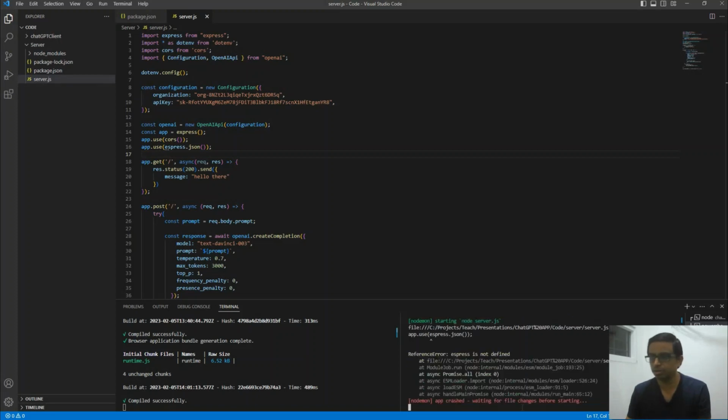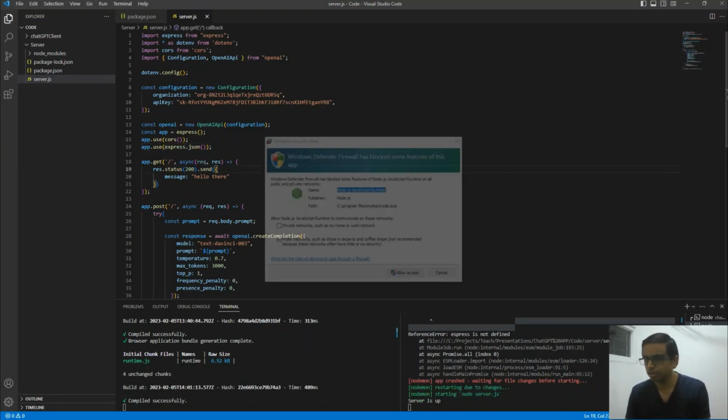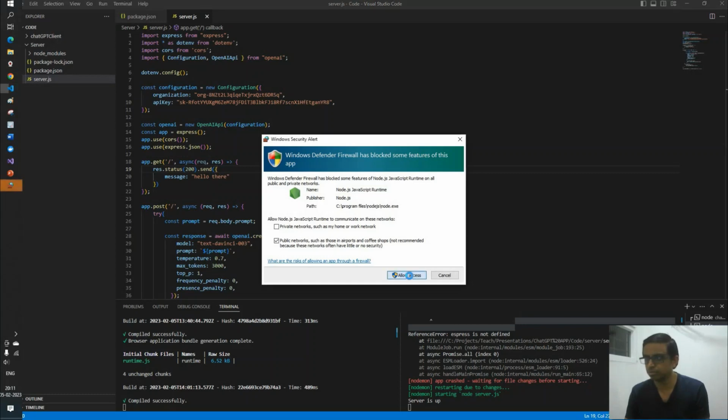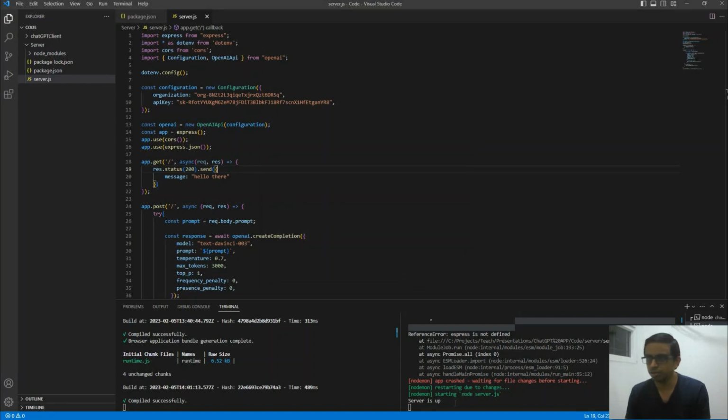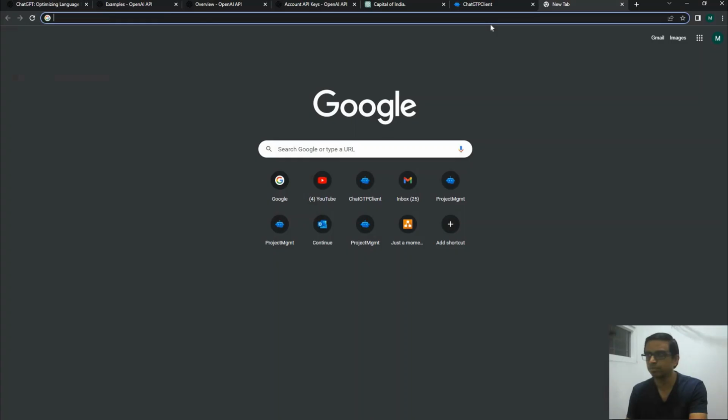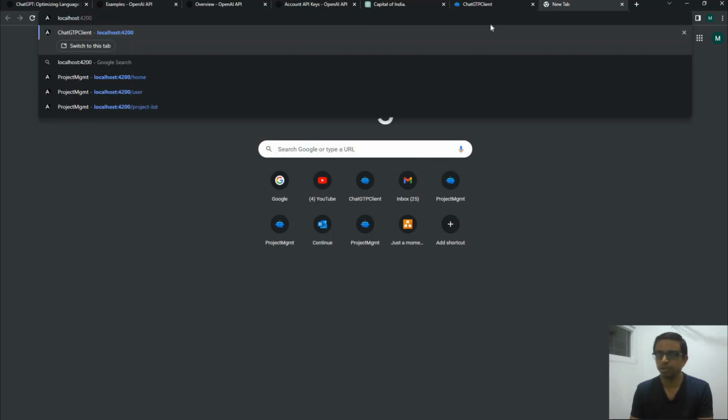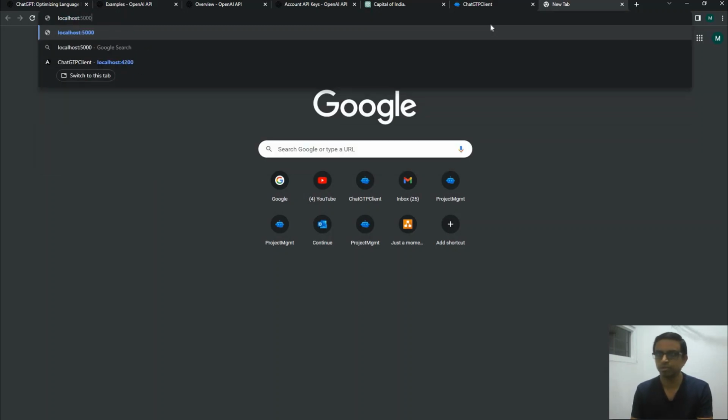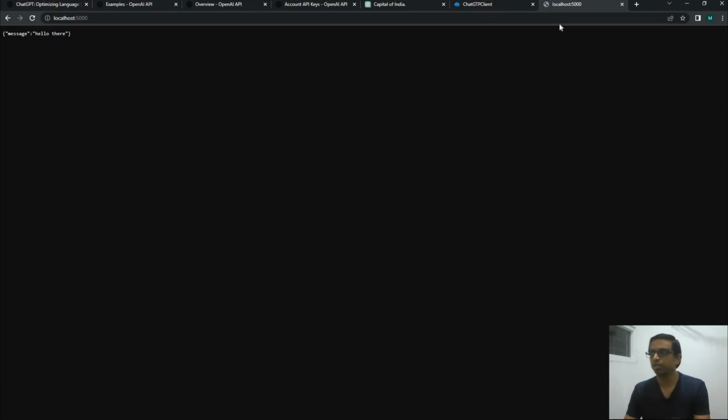Run server. Okay, Express is not defined. Here we have done some mistake in Express.js. Okay, so we have allowed the access as well. Now this is running on our 5000 port, so let's run it and see. Just 5000, and here it is. Hello there. So our server is up.